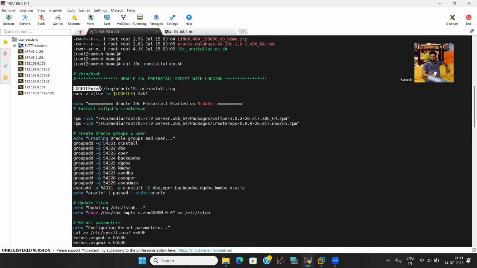Whenever we run any activity on the database side, we should provide a log, right? That's why I declared the log file from here. This is the log location. Whatever happens during the installation, all the errors, successes or warnings, all the information will be reflected here.